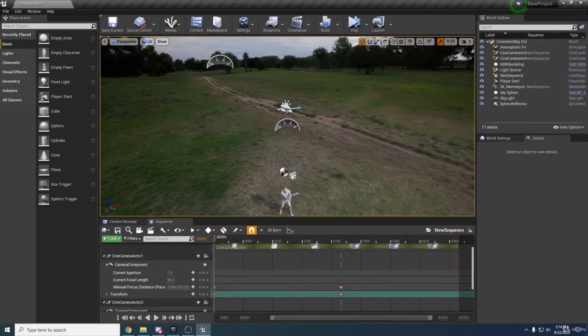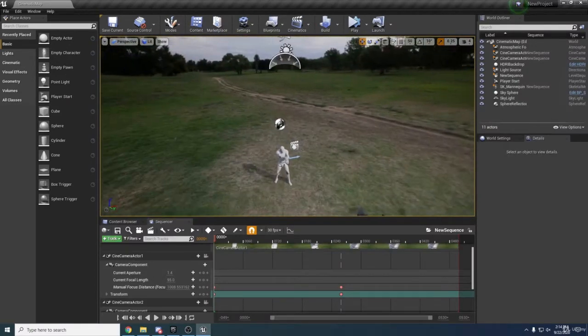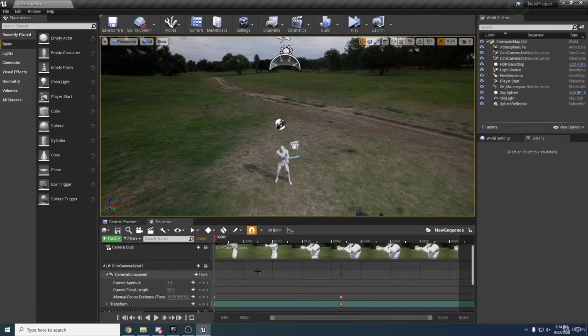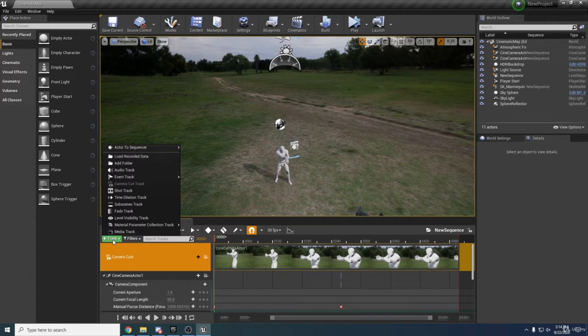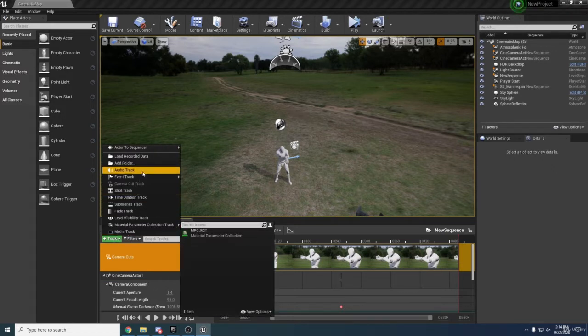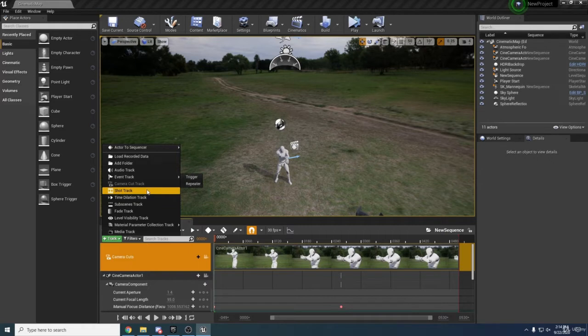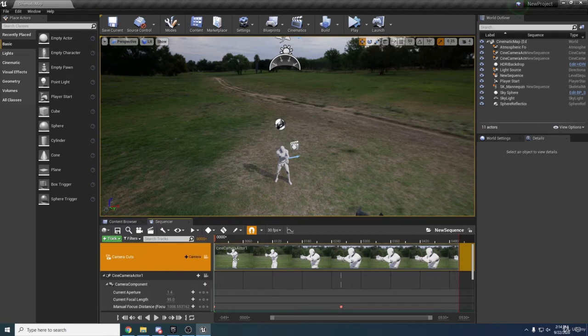Okay, now let's check out how we can export the video of our character. So, first thing that we need to check out is if we have camera cuts. So this track, if you go to track, we can find it here. Let's see, camera cut track. So it's grayed out because we already have it. And if you don't have it, you can put it in a scene.